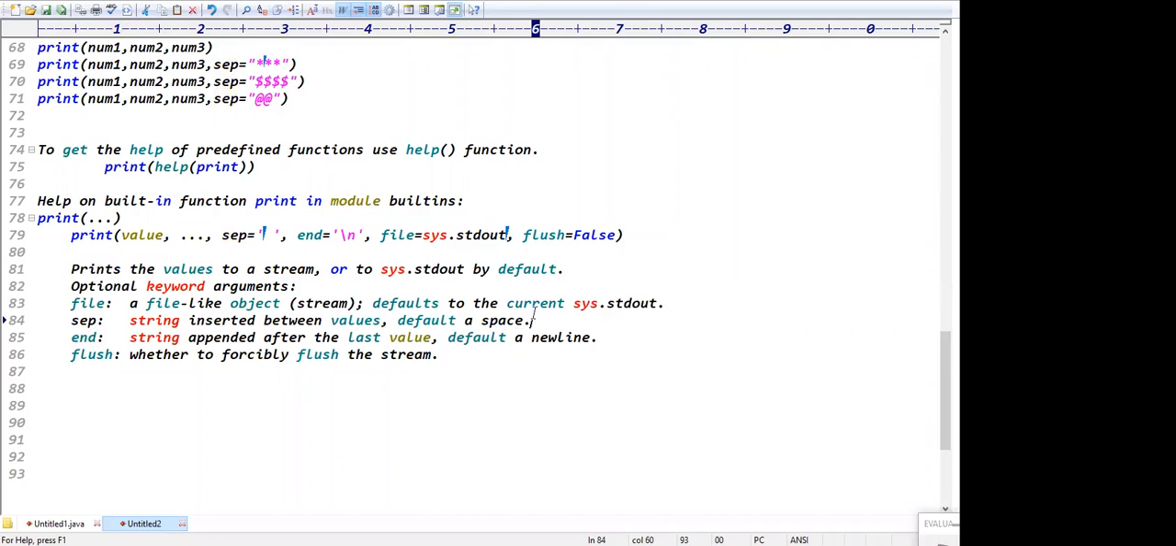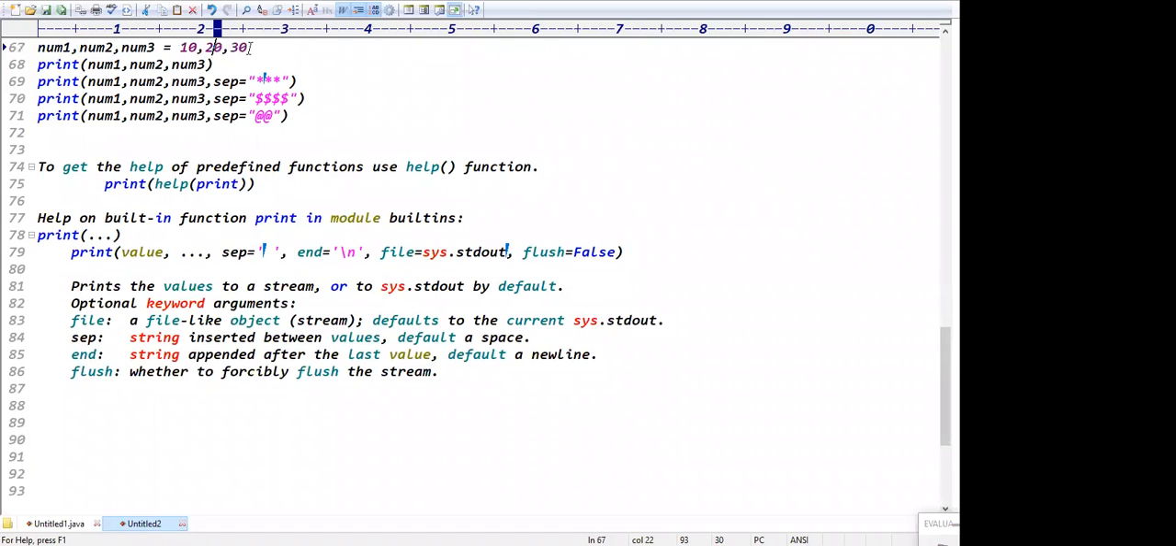A string inserted between the values. By default, the string inserted is a space.